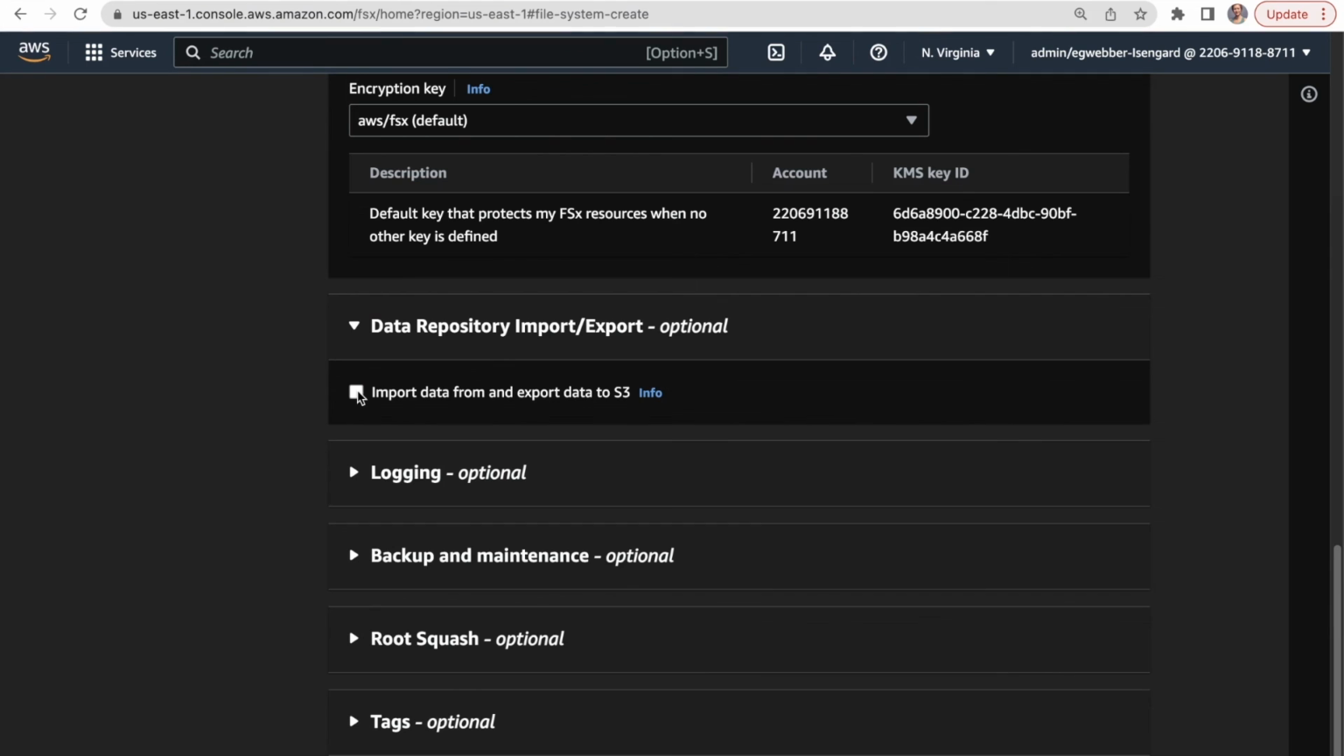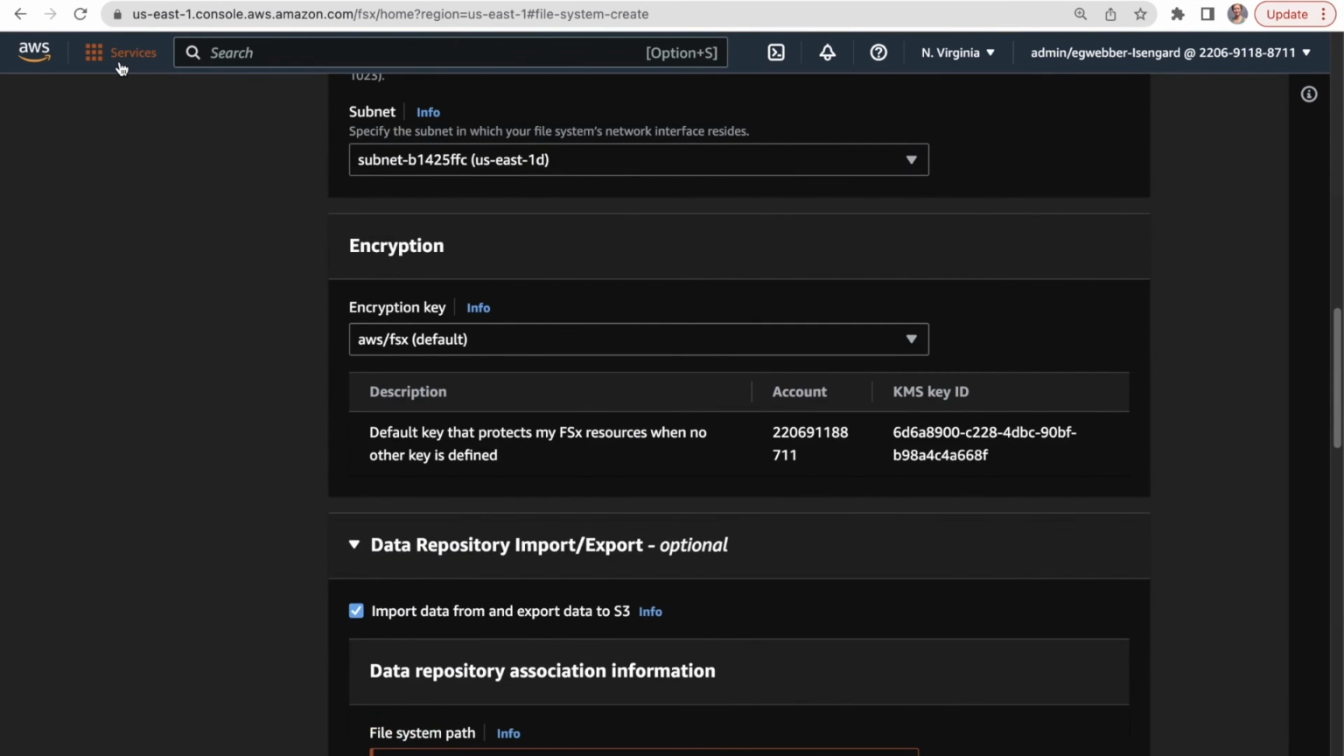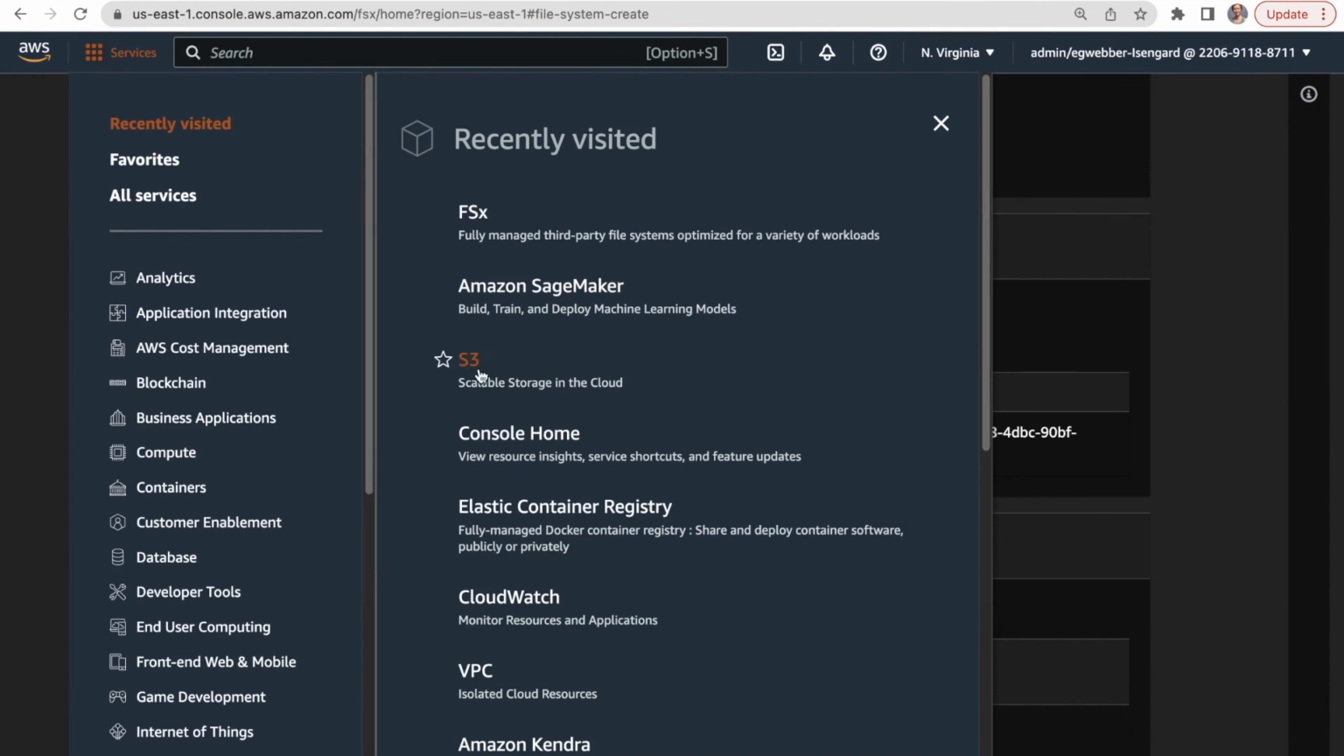So here we'll say yes, we want to import data from and export data to S3. So you don't need a two-way data repository if you don't want one. I find it handy so that I can essentially load my data in S3, send this over to Lustre, and then read from Lustre during my training runs. The training runs will then write the checkpoint to Lustre, and then Lustre sends it back to S3. So then I'll just download it from S3 once it's complete. And so we can send in some S3 paths here.